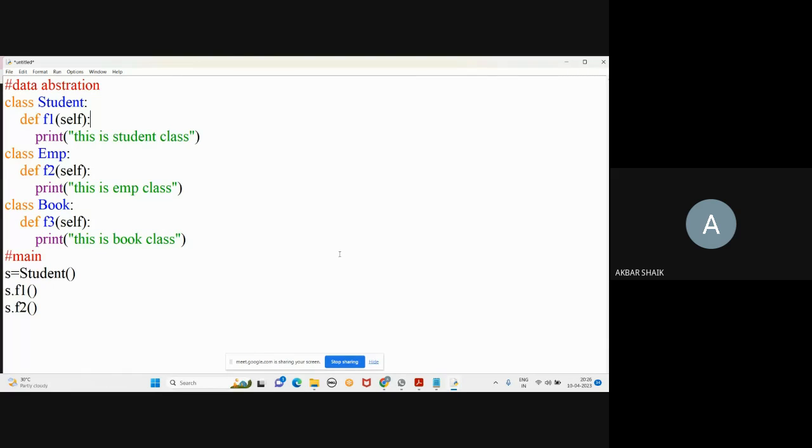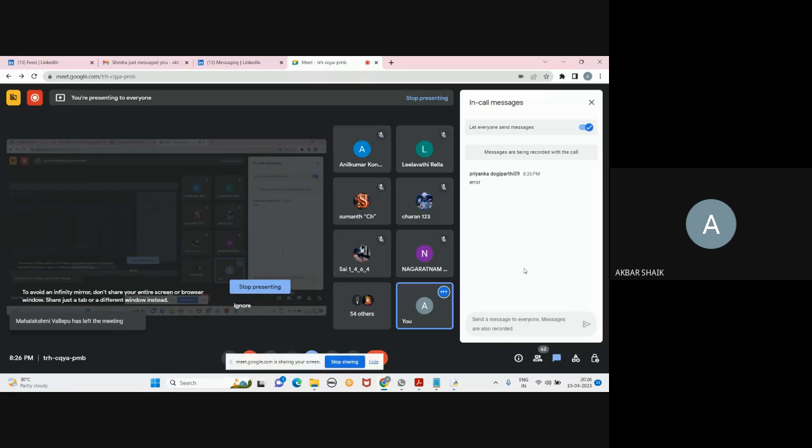Actually, this is a simple example for data abstraction. Error. Why error? Why will we get an error? Remaining students, please respond. According to you, what might be the output of this program? Attribute error. Which attribute? Student. Yeah. Any other answers?